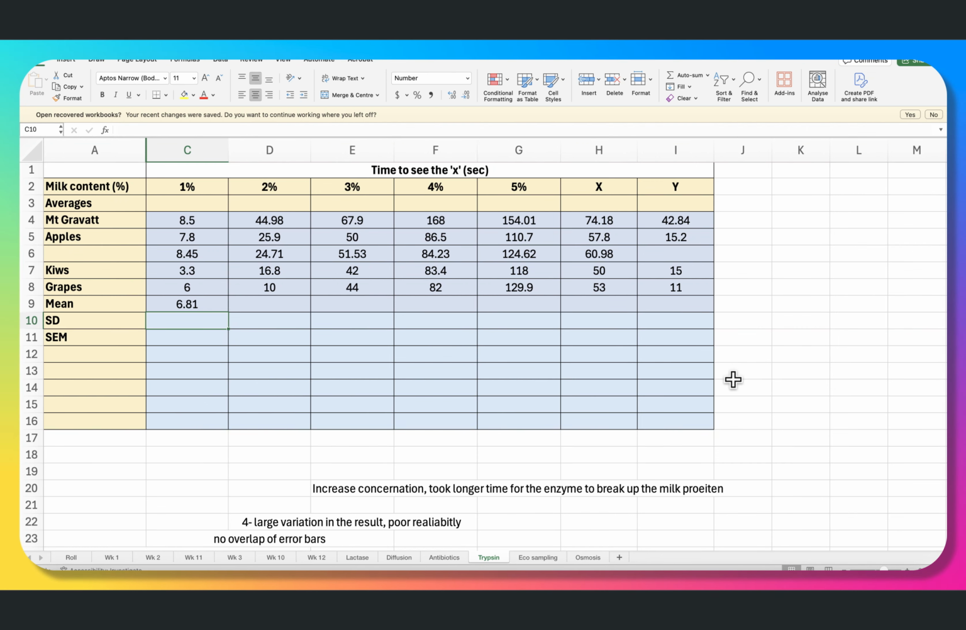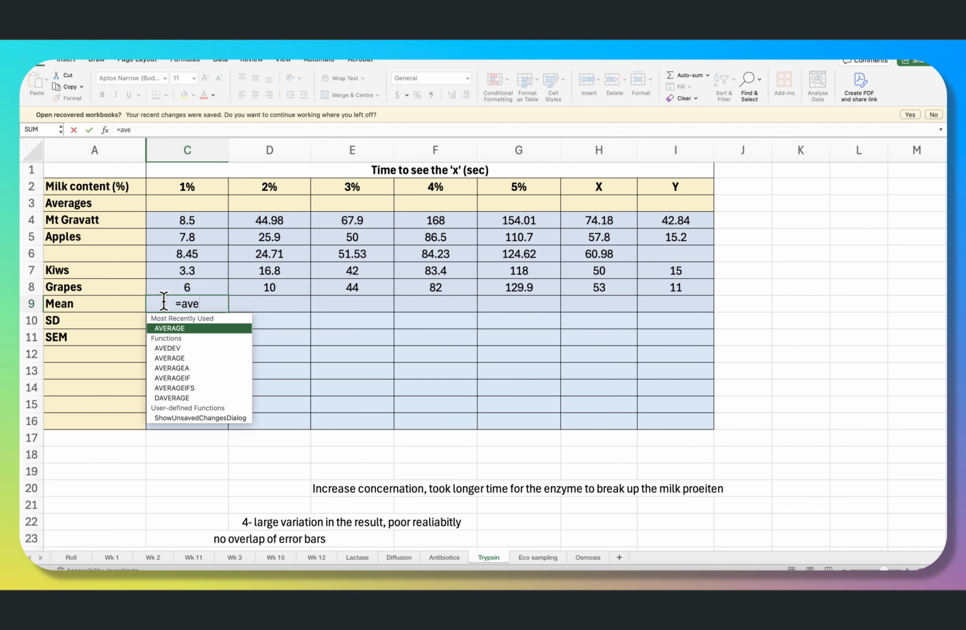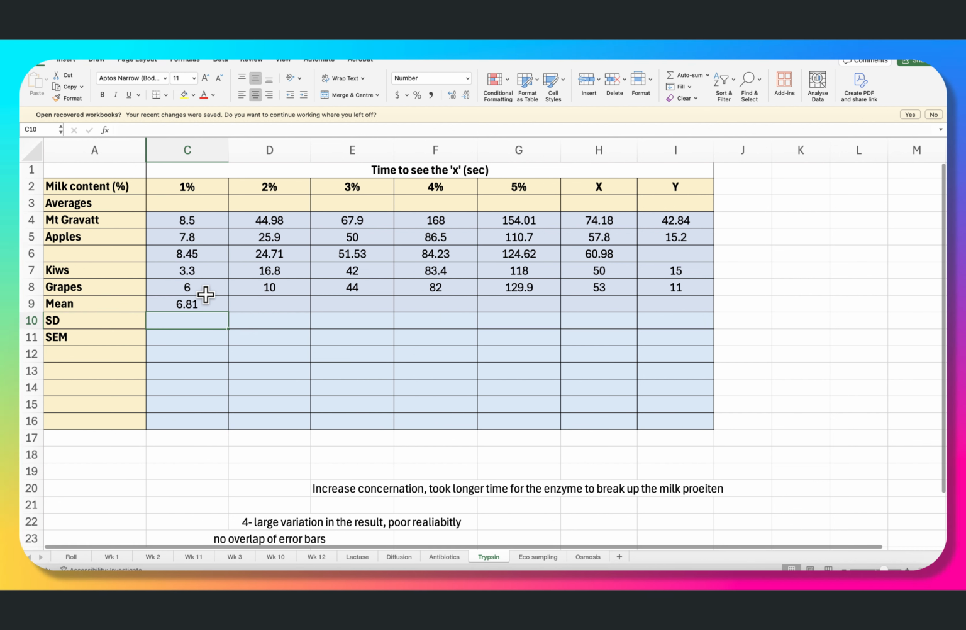Alright, so now we've got our data in here. We can go and calculate the mean, standard deviation and standard error of the mean. To do the mean, firstly we put in an equal sign to show Excel that we're doing a formula, and then the mean in Excel is AVERAGE, so we just double click on average, and then we highlight the cells that we want to include, close the brackets, and press enter.